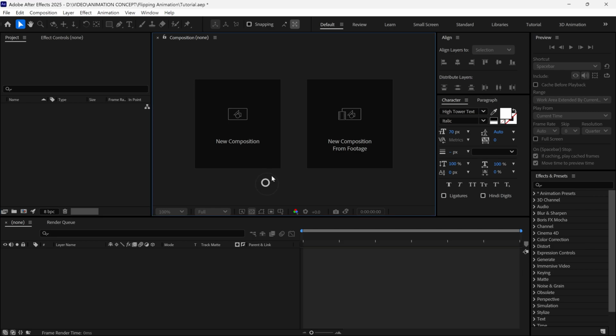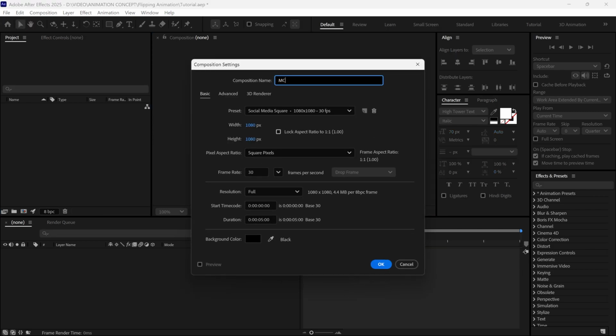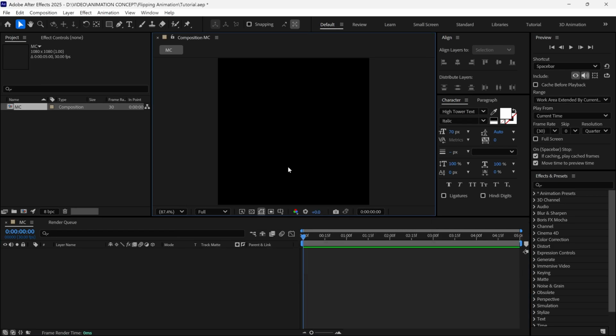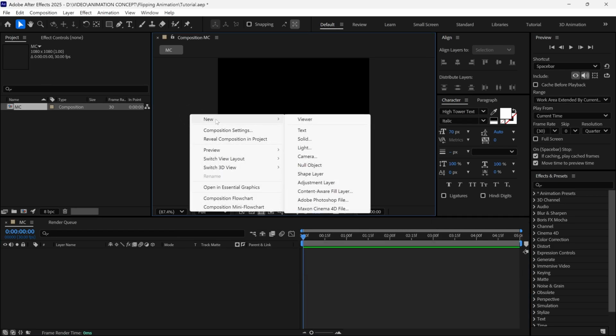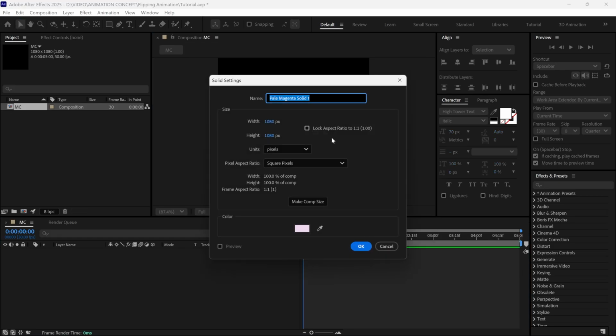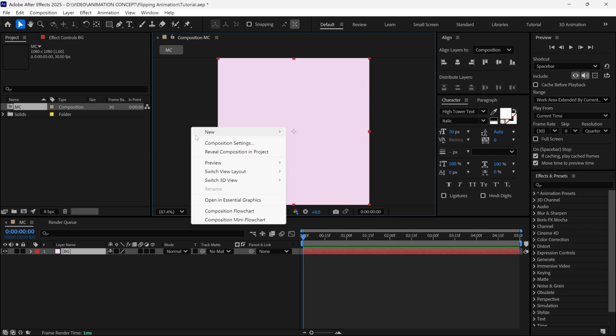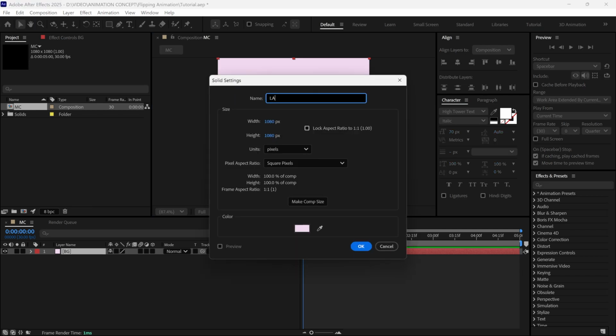All right, let's create a new composition by clicking this box. The rest of the settings you can see on the screen. Next, I will create a new solid layer. This is going to be our background, and I used light pink color for this. After that, I added another solid layer and named it Layer 1.